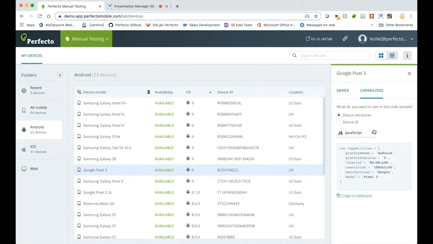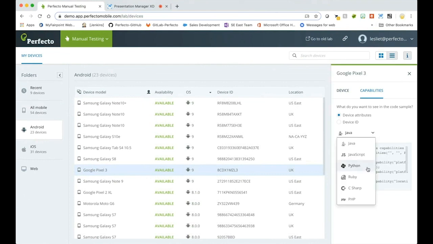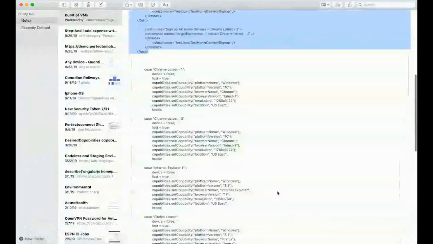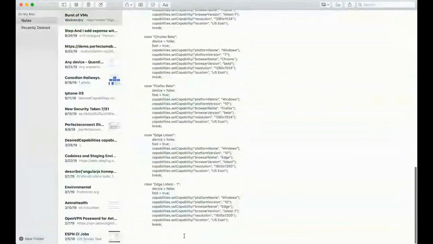But when I click on capabilities, you'll see that I have it in JavaScript, so I can certainly say I want to look at it from a Java perspective, and I've got all my capabilities in there. If you want to look at it in Python or Ruby or C# or PHP, all of those are in there. So I'm going to select Java, copy it to clipboard, come back into my notes, and all the way at the bottom here, paste it.